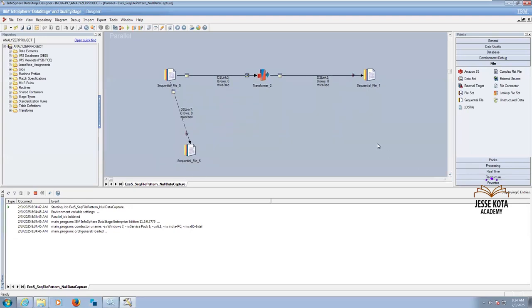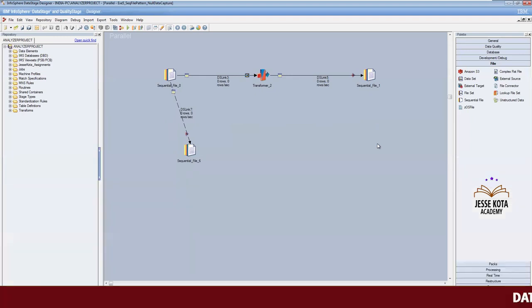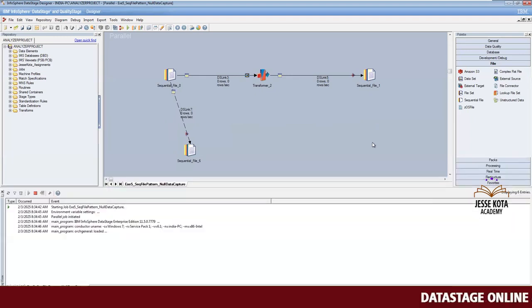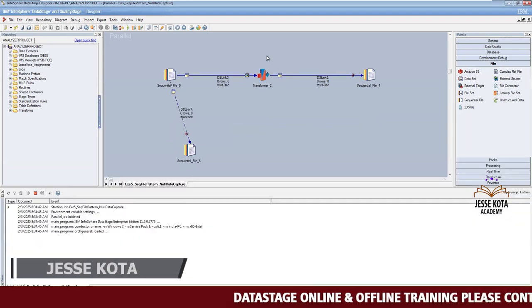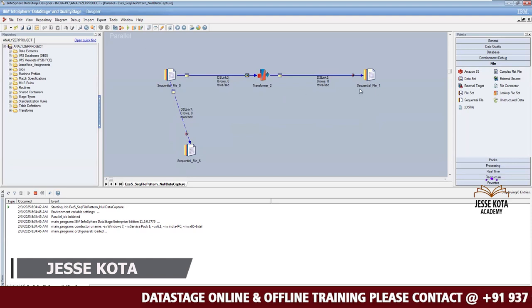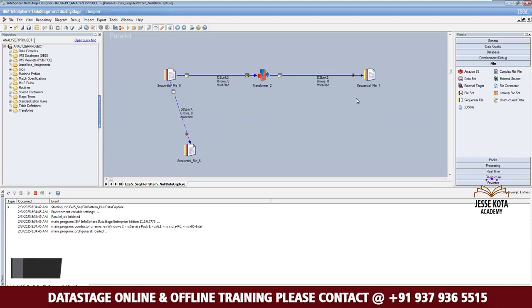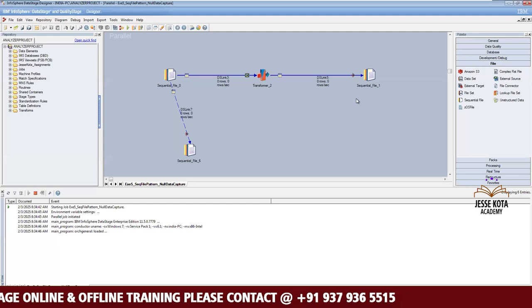I press Control L. So Control plus L will open this log here. Okay, so the job started running. Here you can see whenever it is a blue color, the job is in running state.